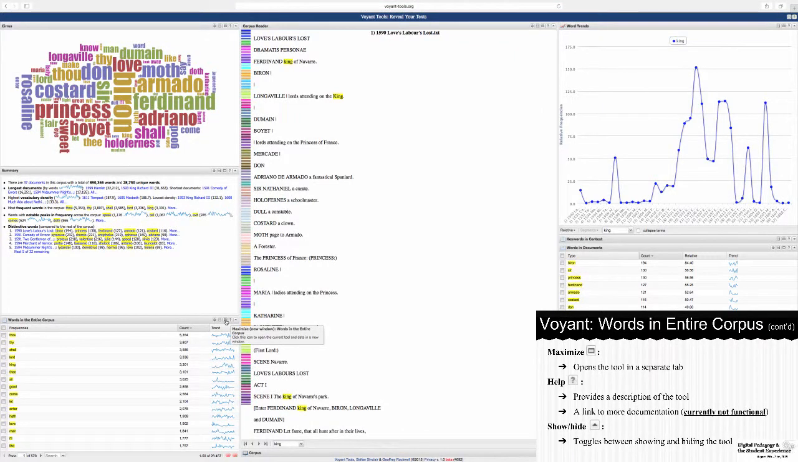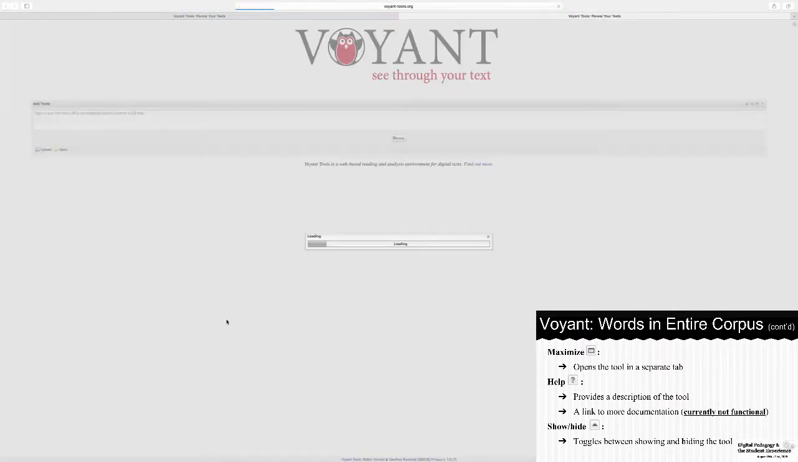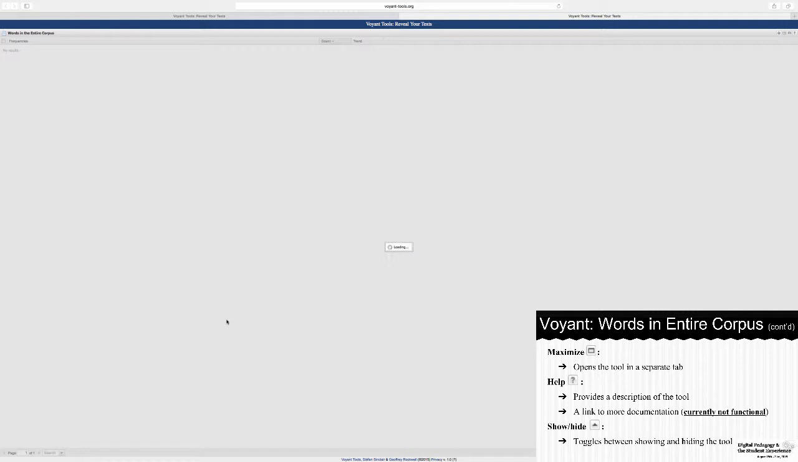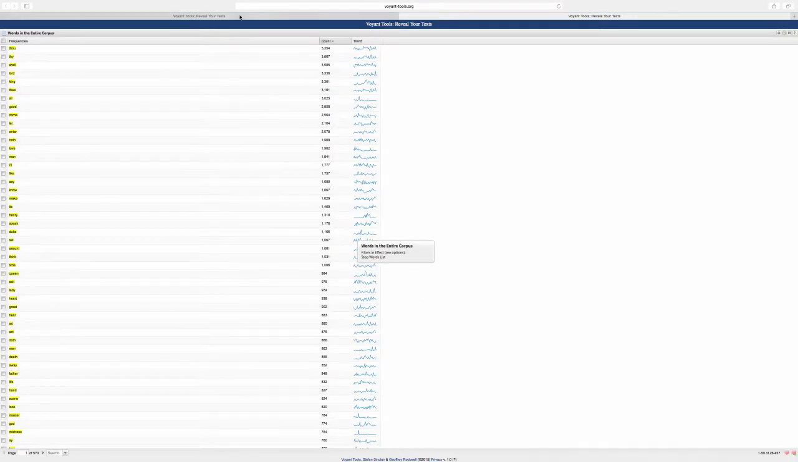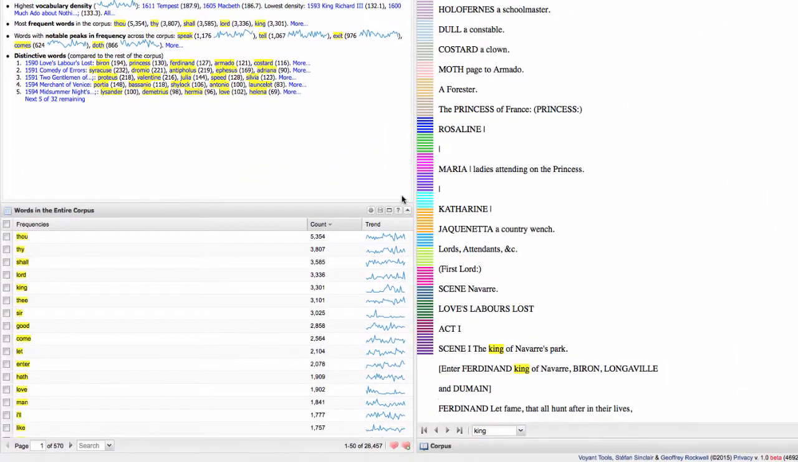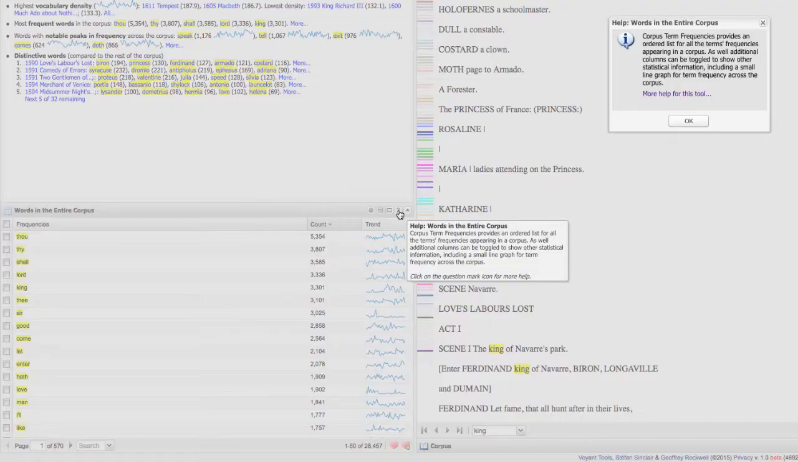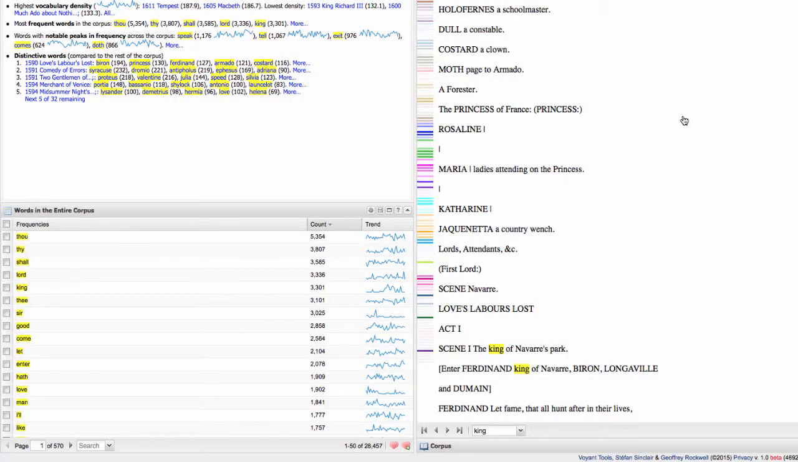The Maximize button opens the tool in a separate window and maximizes your view. The Help button gives a general description of the tool's functionality and a link to more documentation. Unfortunately, the link doesn't work at this time. The Show and Hide button allows you to toggle between showing the tool or hiding it from view.